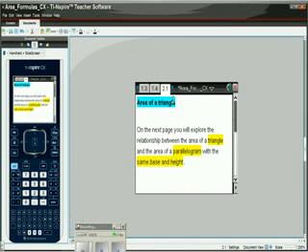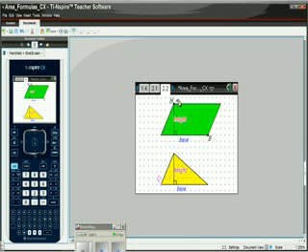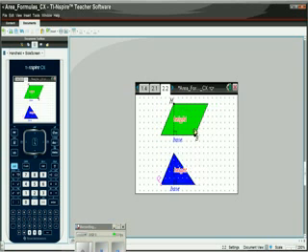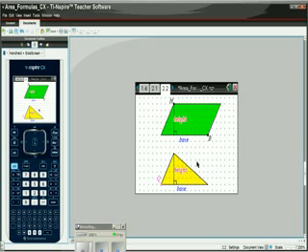Moving on to the next page, we're going to talk about area of a triangle. We're going to have a triangle and a parallelogram that have the same base and same height. You can see that, and again, we can grab the H and change the height. We can grab the B and change the base.